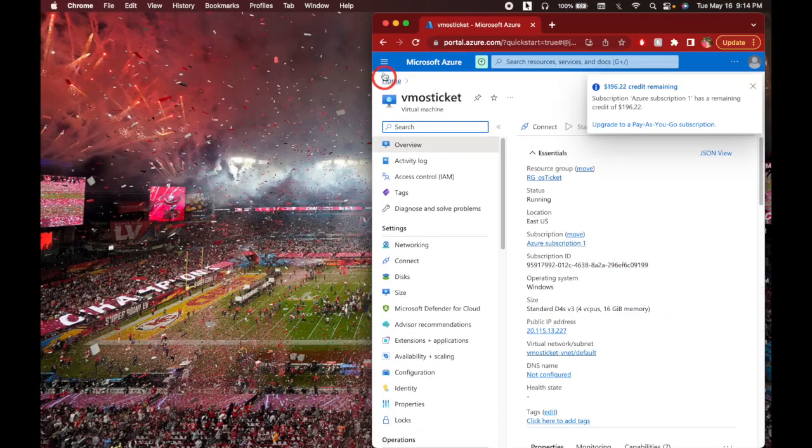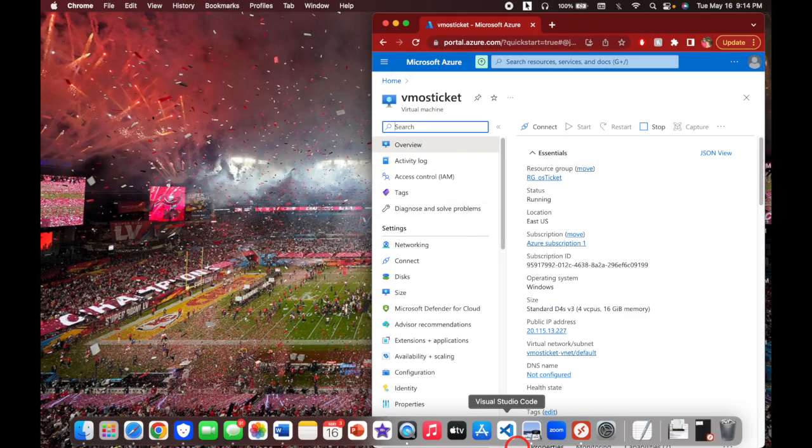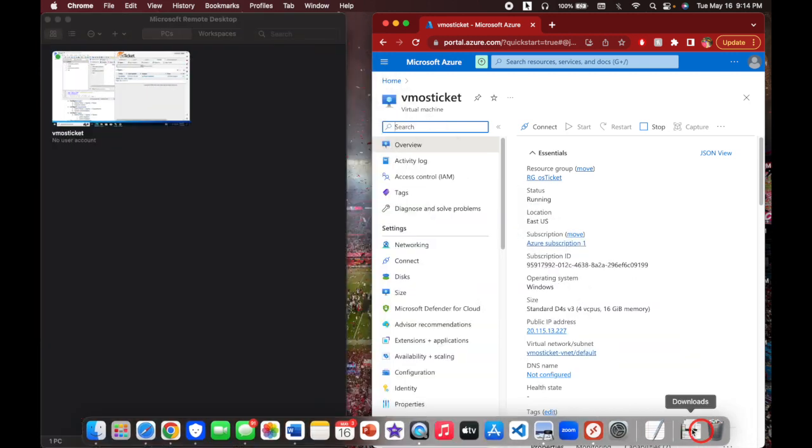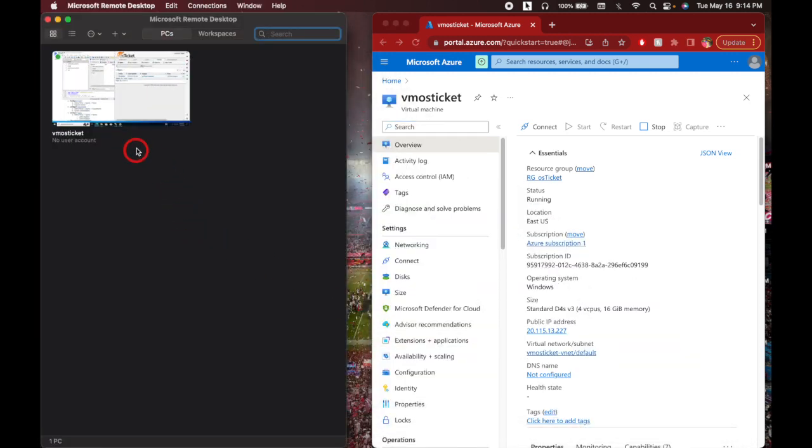All right, so in that case, we'll go ahead and pull up our Microsoft Remote Desktop. There we go. That's the virtual machine we created last time. We decided to nickname it osTicket. So let's go ahead and open it up.